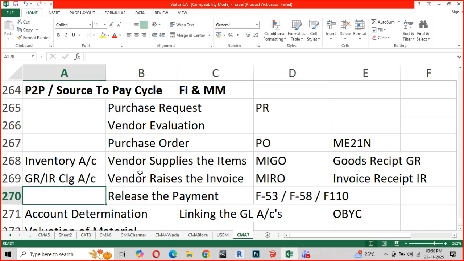So the nomenclature itself is GRIR clearing. Normally at the end of the process, this account should be reconciled. There has to be a match. I think we read about this process, right? Whenever the goods are supplied but the invoice is not raised, or the invoice is raised but goods are not supplied, or there is a difference between your PO and your goods receipt, all these things are considered.